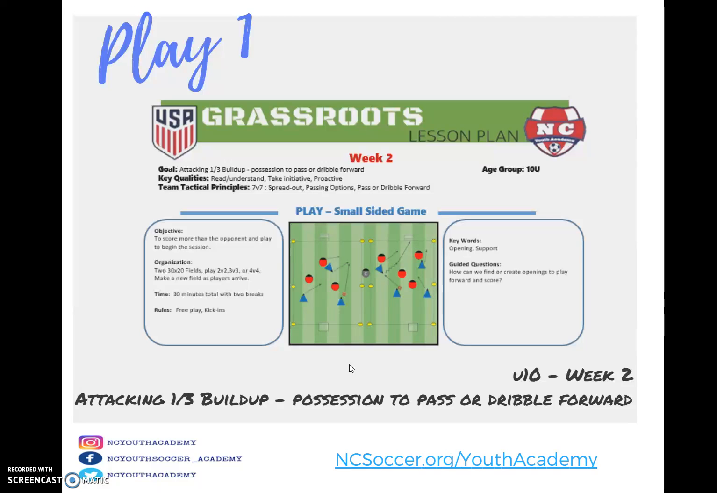So we've regained possession, or we can't necessarily go forward, so how can we build the attack to find somewhere else to go forward? With that being said, the TTPs that we're going to look at are spreading out, creating passing options, and the decision and the technique to execute when to pass forward or dribble.